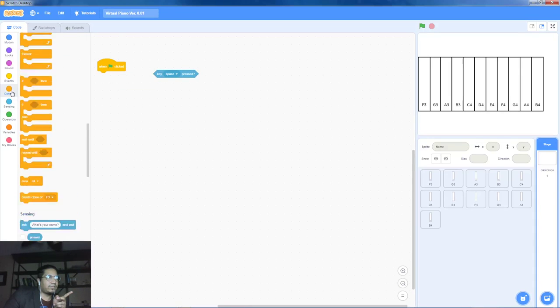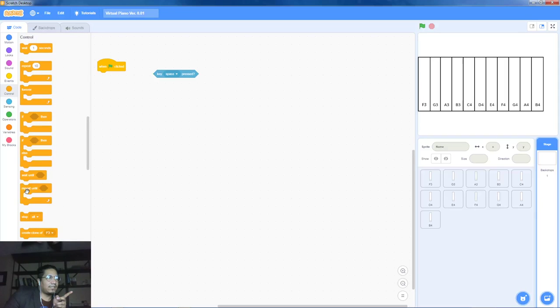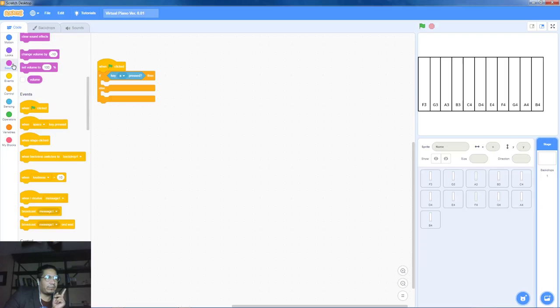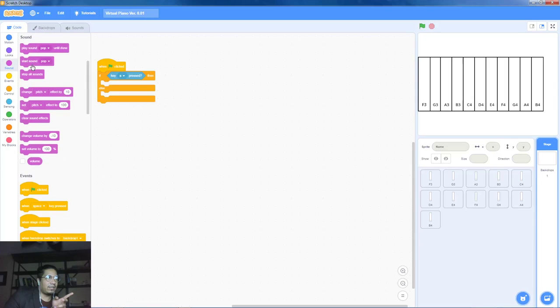And we'll put this in repeat until, or if key press, and let's go with the A key is pressed. So when the A key is pressed, we're going to play a sound. The sound block is going to be in pink. Play sound. We're going to start the sound.